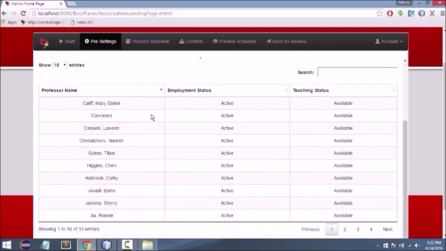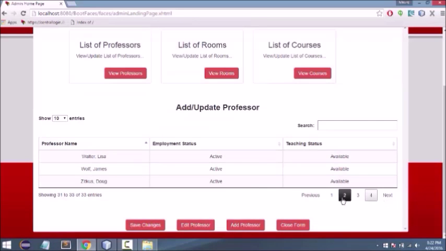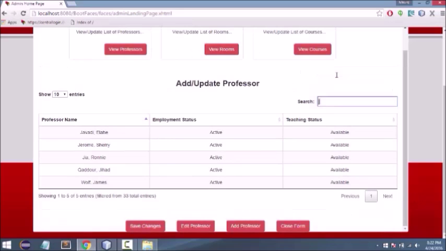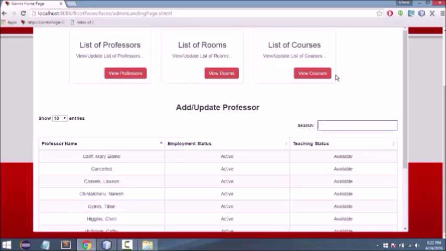So this is the list of professors I can see. I can navigate through the whole list of professors. If I want to search for a professor whose name starts with J, it will directly sort the list. If I just want the active professors, it will give me the list of active professors, and so forth.